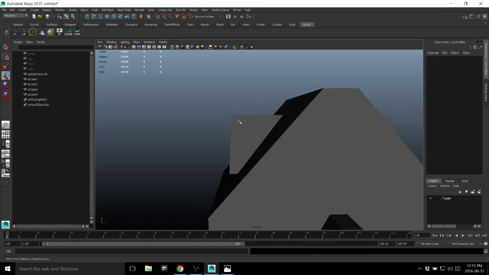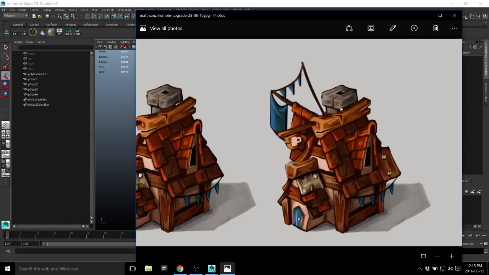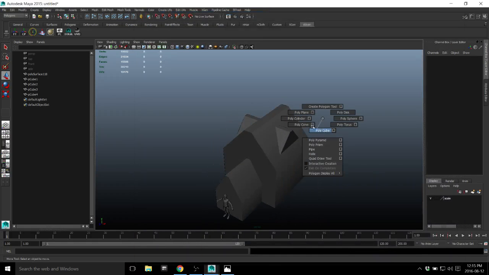So there we go. We're just going to create the basic shape. There's a cool little chimney in the back. I'm going to create a cube for that.